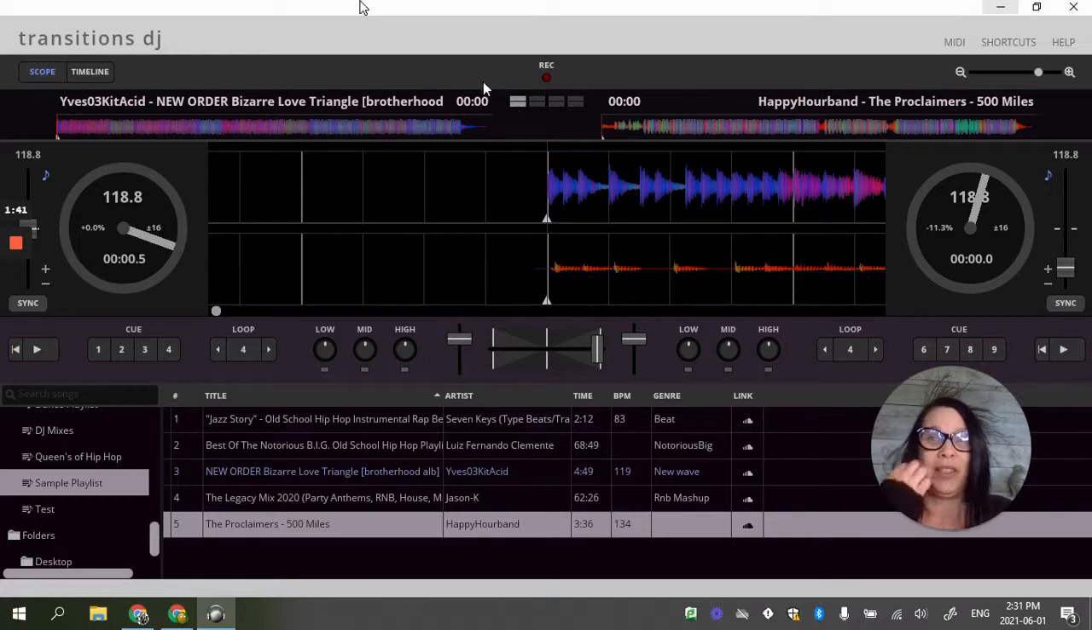So I picked 2 songs. I put on New Order, and I just want you to hear first of all what the phrase sounds like. There's a little bit of an intro before the phrase starts, but let's just listen really quickly. I'm going to start it, with the crossfader all the way to the left.